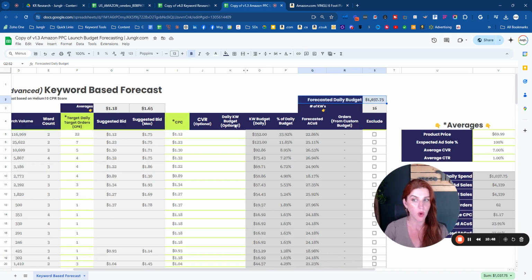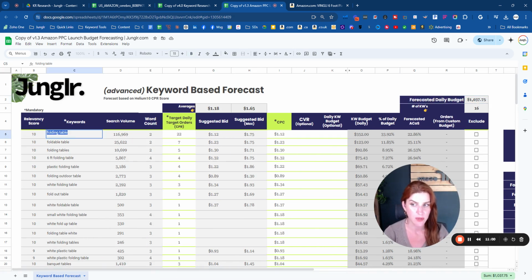And so this is why your Amazon PPC keyword launch strategy and your listing strategy are probably going to be completely different. Because in the case of this product, we absolutely want to have folding table in our product listing. We want foldable table. We want 6 foot. We want all of these keywords. These are top cream of the crop, high search volume keywords. 100% they should be in our listing.